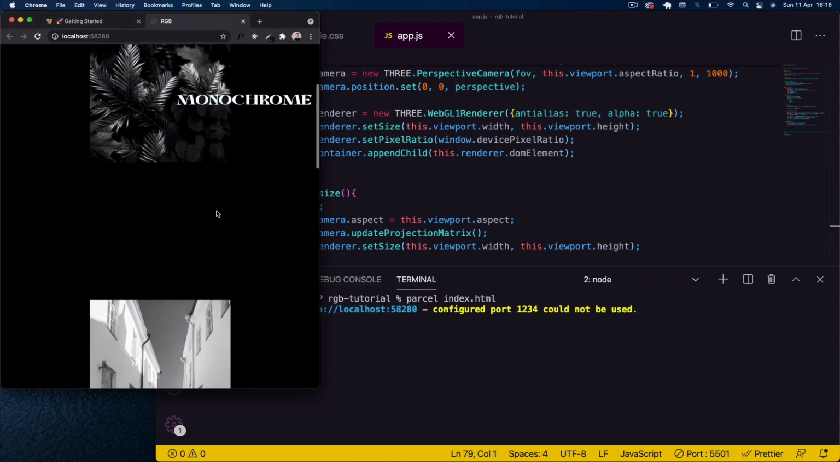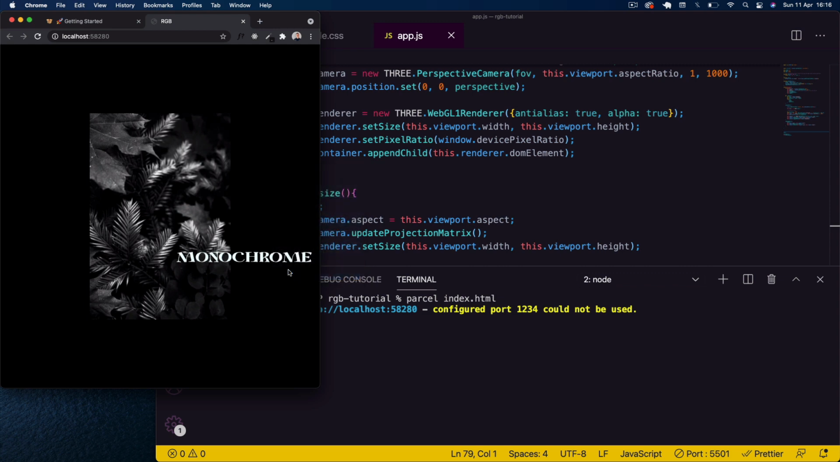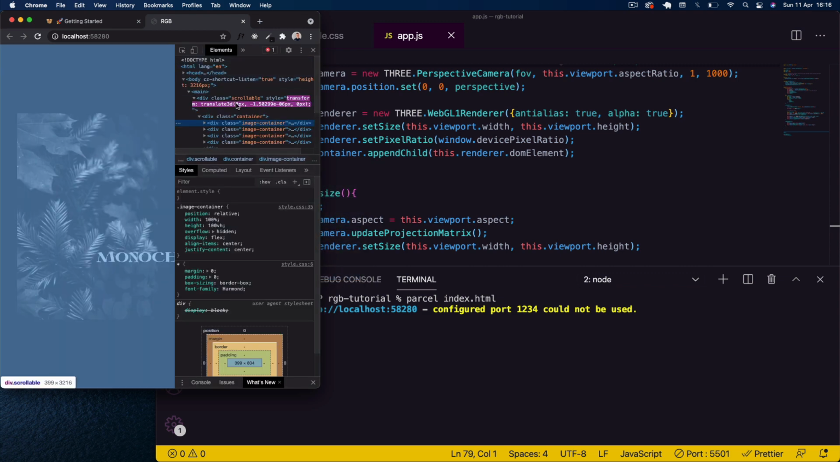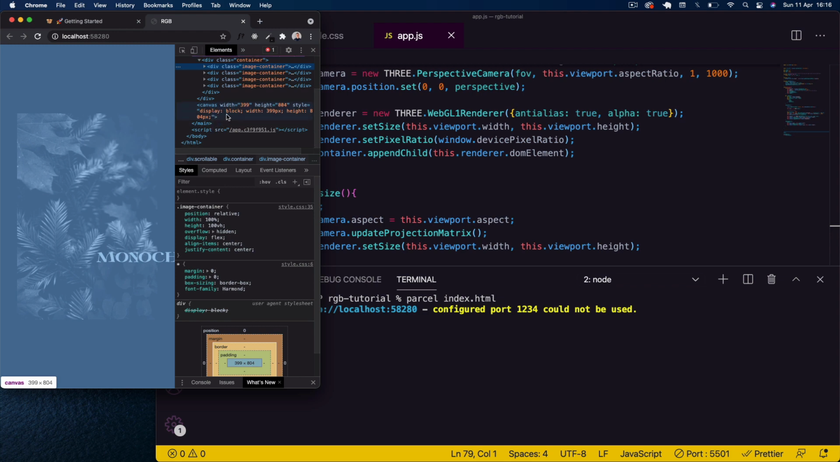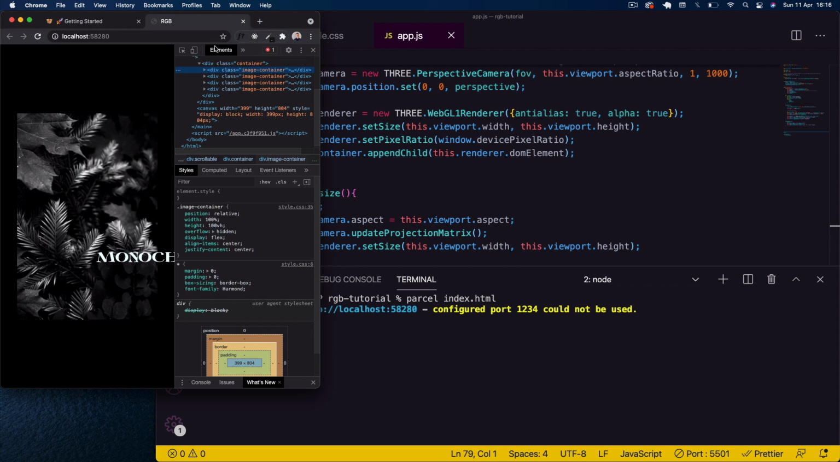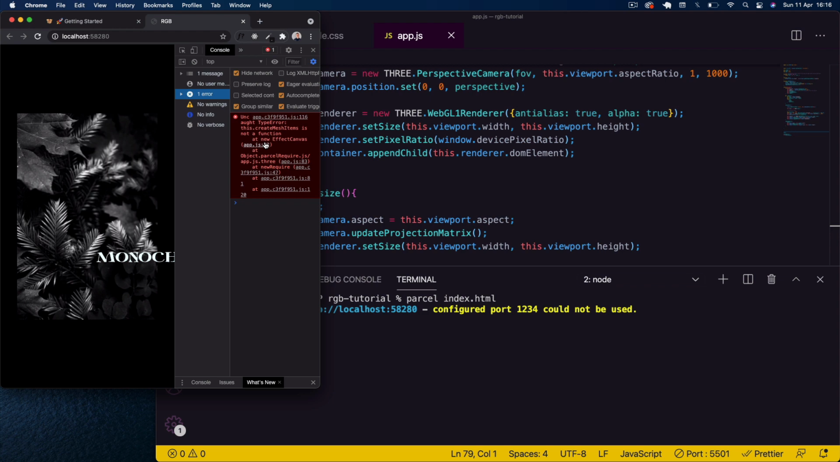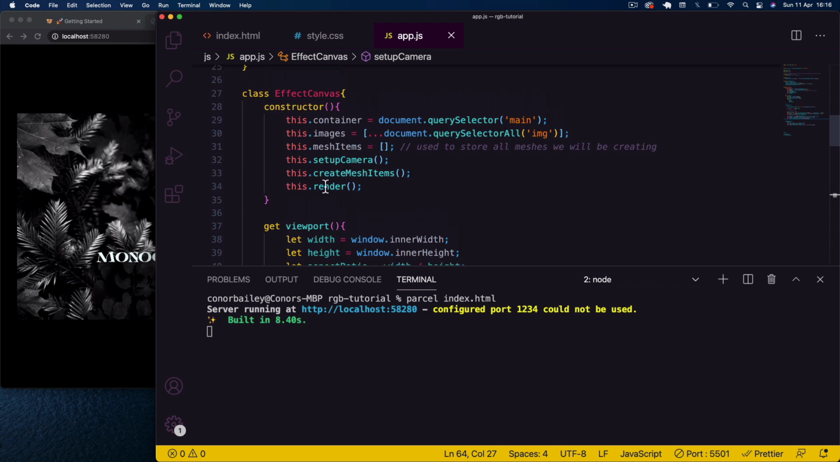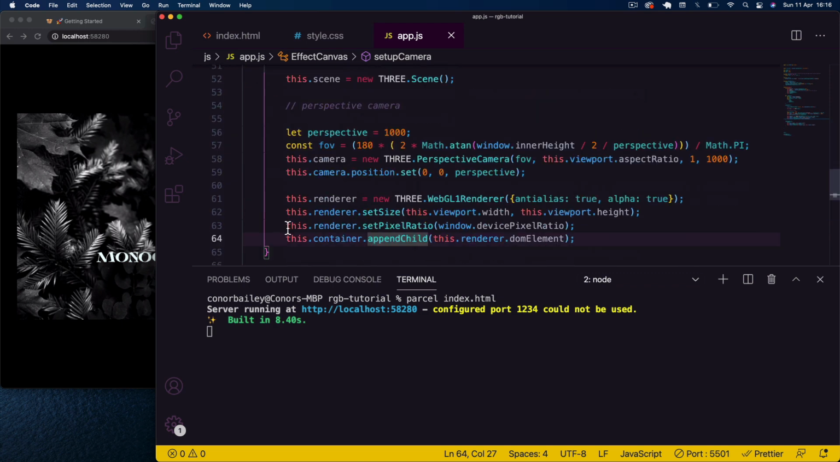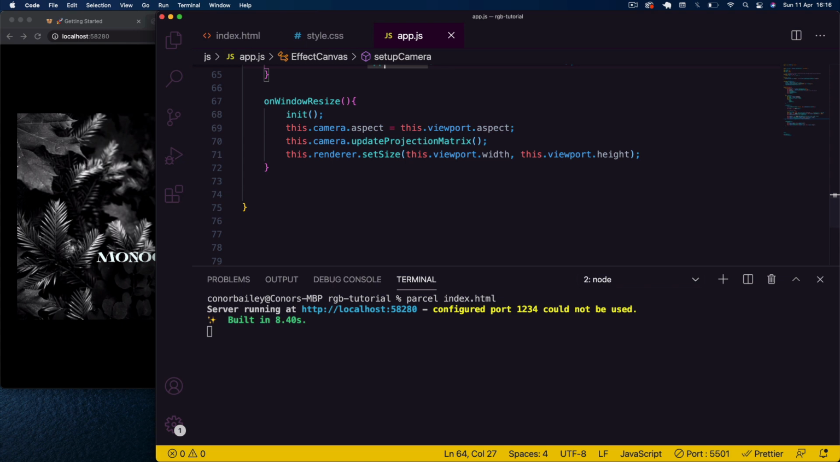And now you can see, if we go to our dev tools, there should be a canvas. You can see the canvas has been placed on our screen now. This is the Three.js canvas. Seems to be getting an error there. Let's see what that is. Okay, obviously we didn't create these functions yet, this createMeshItems and render, so we'll be creating those now. Let's create the mesh items now actually.